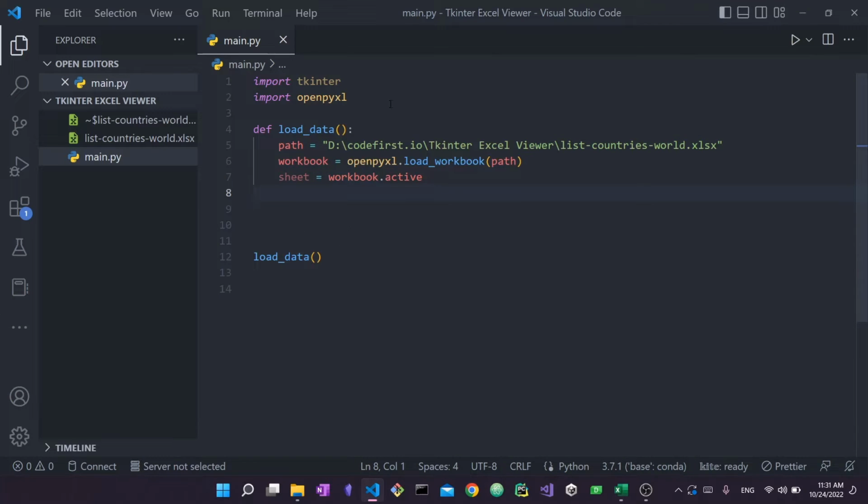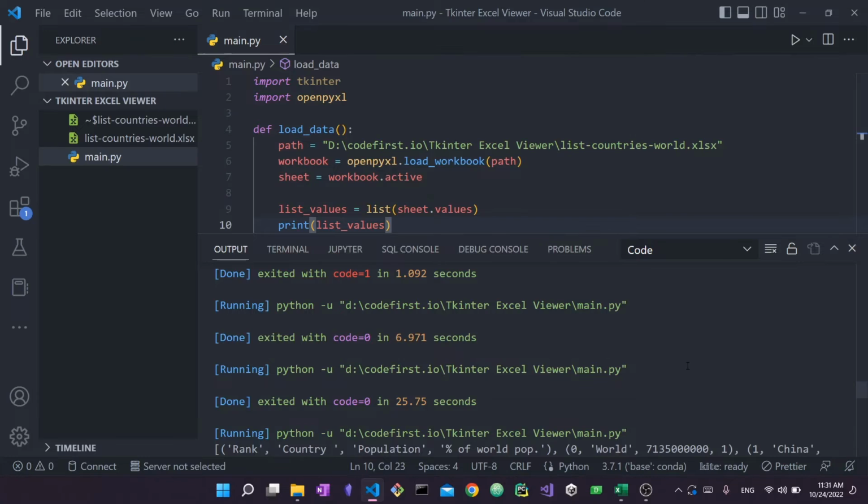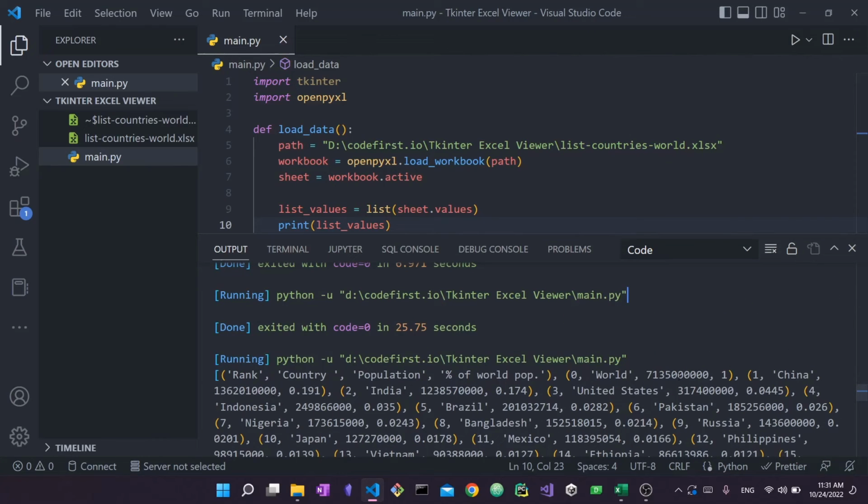So now that I have the active sheet in the sheet variable, the next step would be to get the data from the sheet. So to do so, this line of code, I would just say list(sheet.values). So after converting the sheet.values into a list, I save it in list_values and then I'm going to print it just so that I can show you how the data is loaded. So let's try to run this code and see the output. So as you can see, all of the data got printed. Obviously, it's pretty messy, but you can see that all of the information from the Excel file has been retrieved.